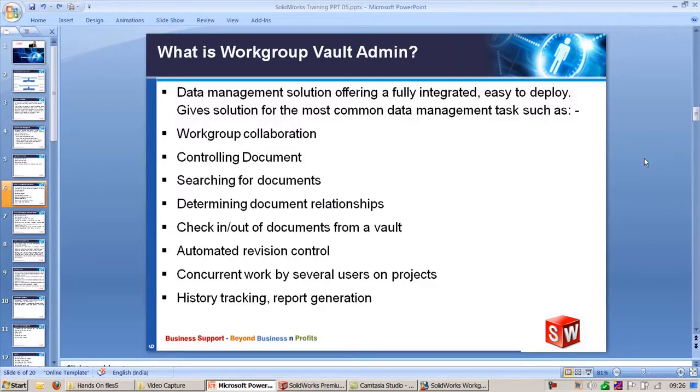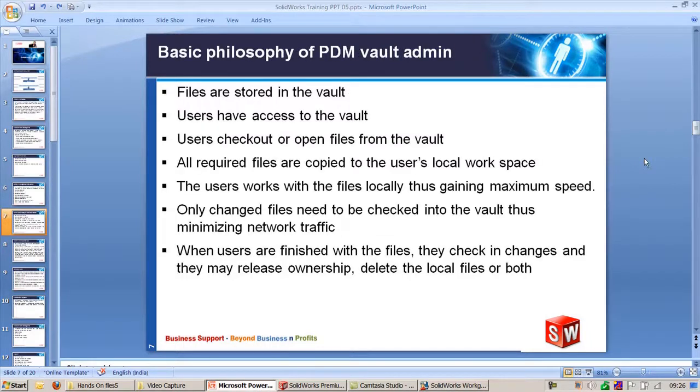But as of now, we don't have a server machine. We are going to use the same laptop, C drive, which is this laptop, acting as a server. So we have installed 4 applications in the same software, and we are going to see the difference. And these are some of the basic philosophy of PDM Vault Admin.